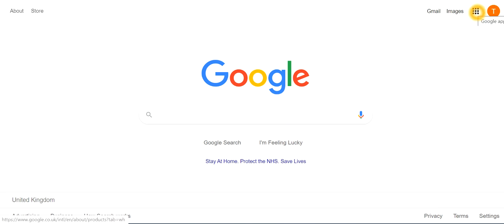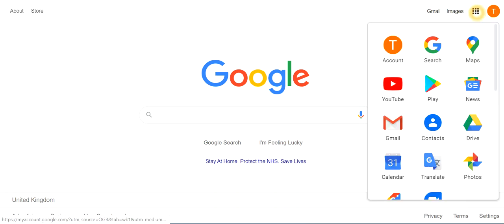They're all accessible through this, which some people call the waffle icon. But you click here and it brings down the menu of all the things that you can access on your education account. It won't have all of these, but it will have most of them.